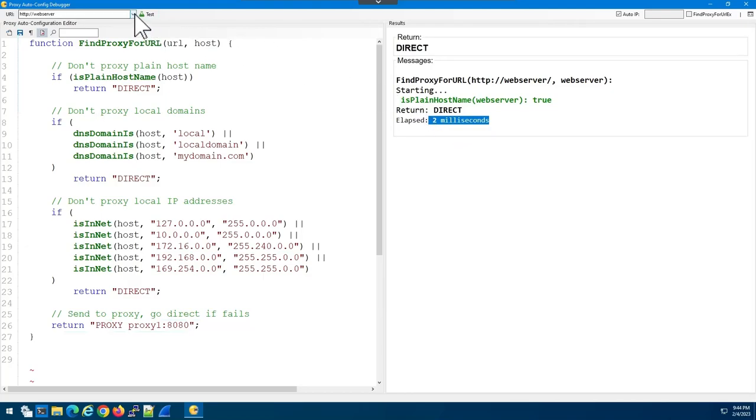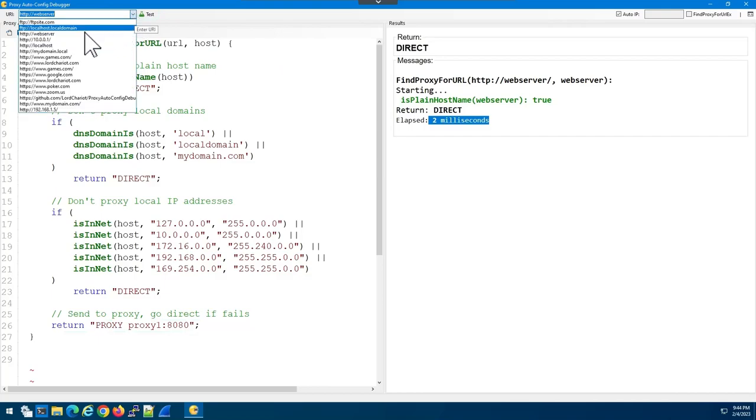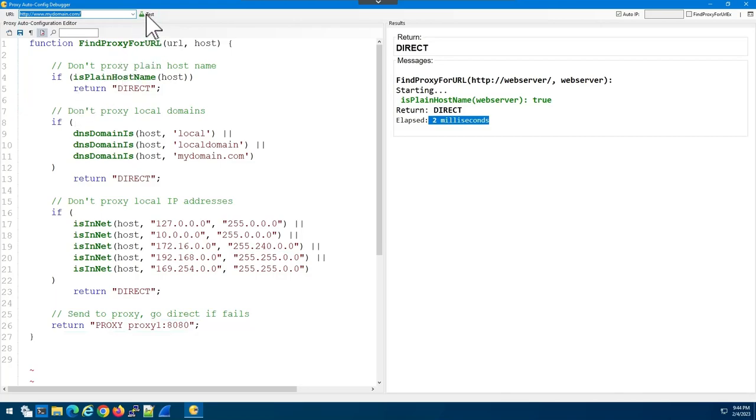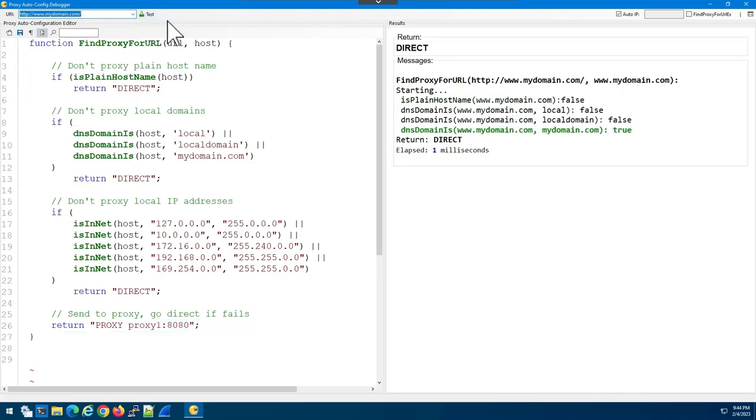Let's try another example. I'll enter www.mydomain.com, which I don't want to go through a proxy, and test. You can see it tests the first condition and returned false, and went through the domain conditions, hit the mydomain.com parameter, and returned true, thus returning direct to the browser.